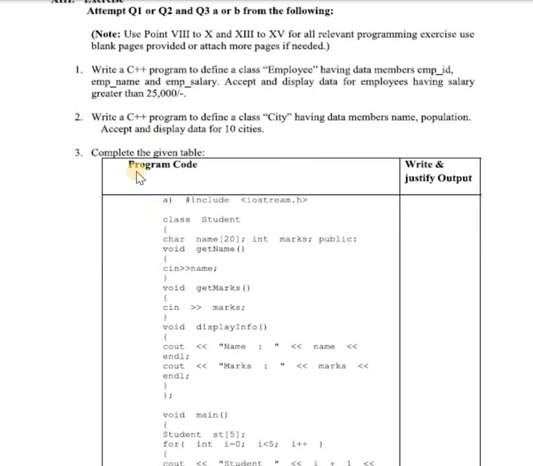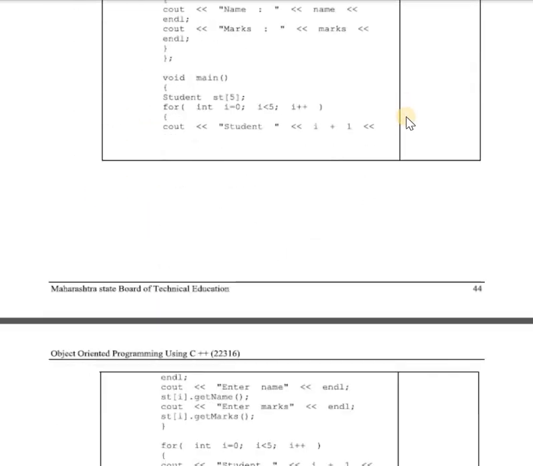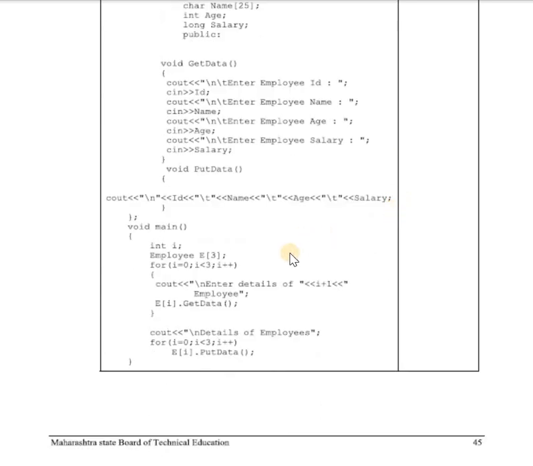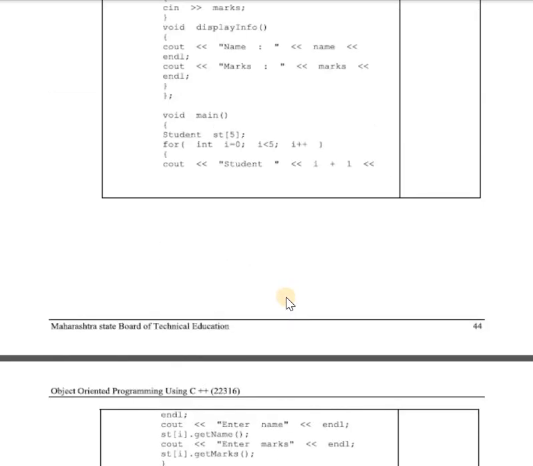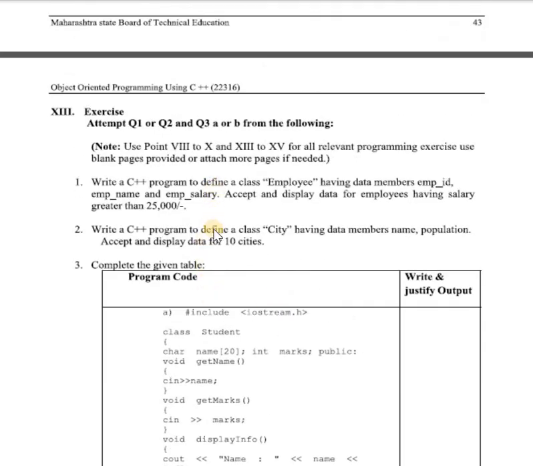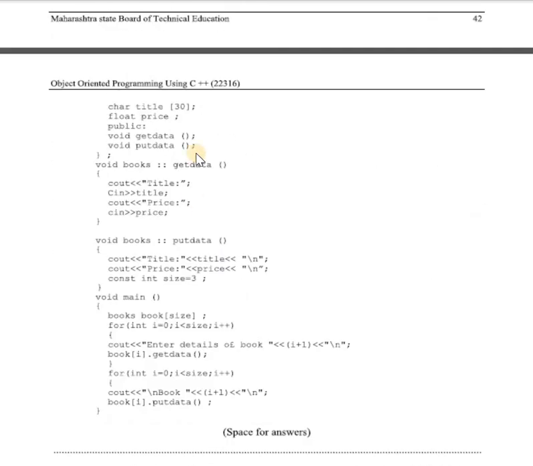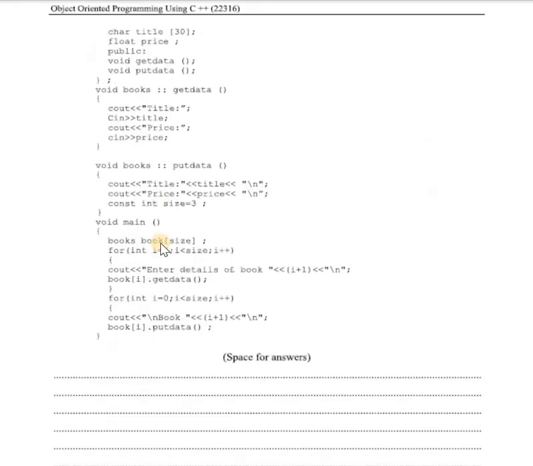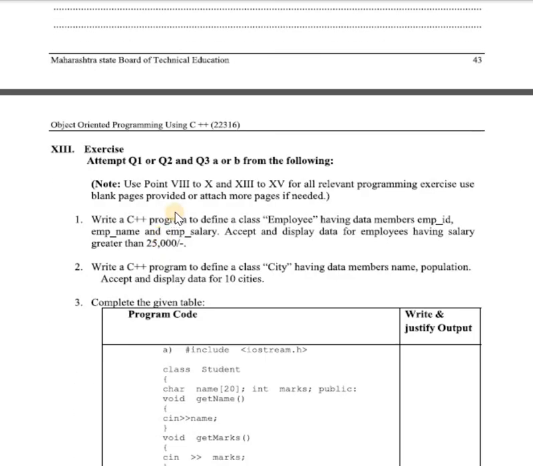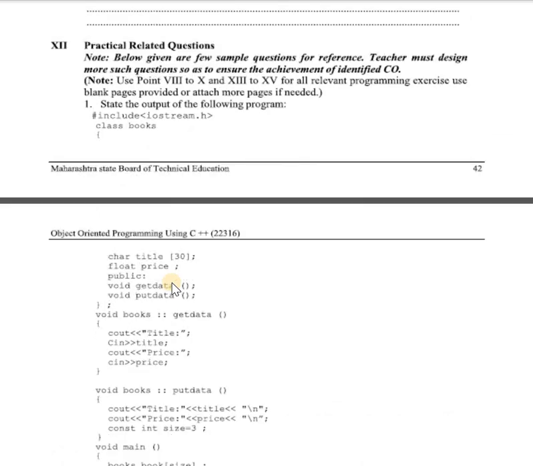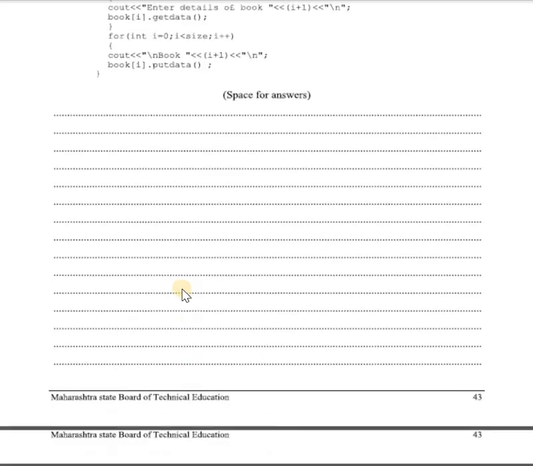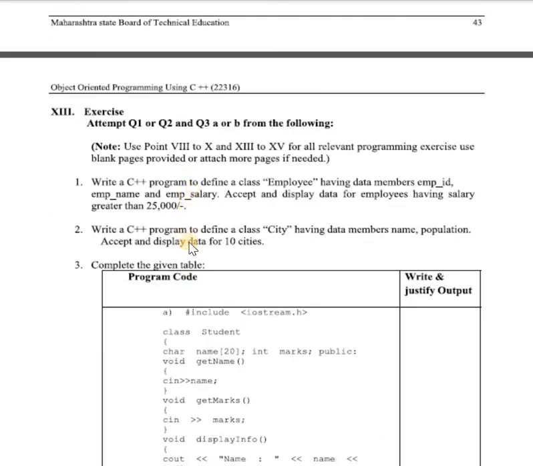Then in the third question, you want to find the output of the given program. You can refer to these output-finding programs to solve these two questions. You can also refer to this program, okay, and solve these two questions. In this experiment, you want to find the output of this program. Then in the exercise, you want to complete these three questions.